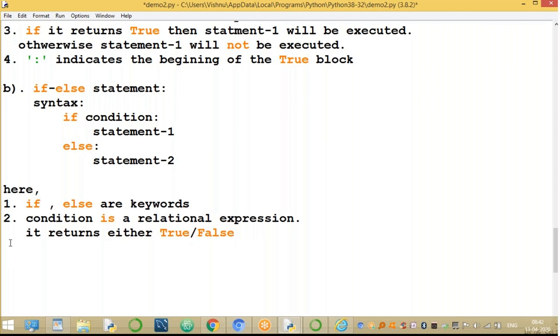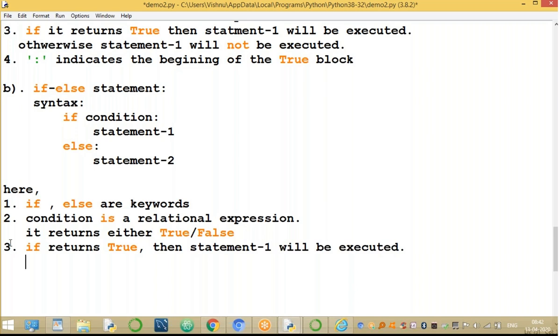If this condition returns true, then what happens? Statement one will be executed. And statement two is not executed. Statement one is executed, statement two is not executed.